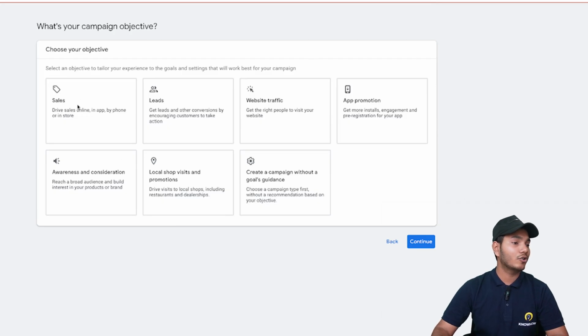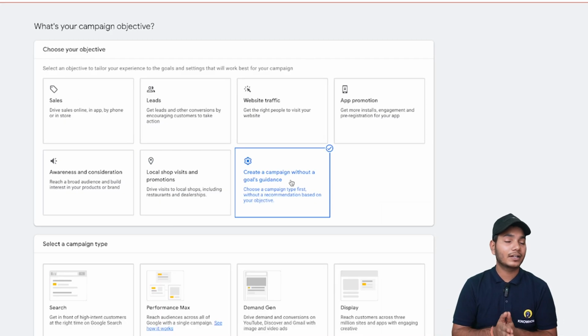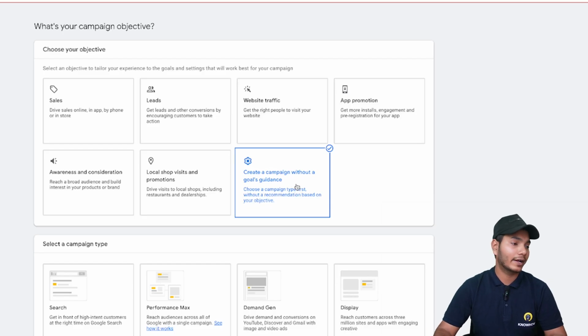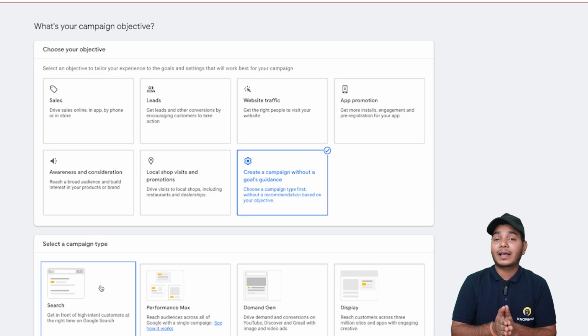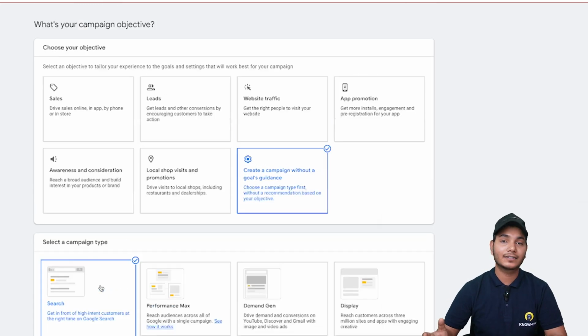Now we will choose the objective, as we want an objective where we can have more options and we can customize it according to our ad. So we will select create campaign without a goal guidance. Then which campaign are we creating? A search campaign. So we'll select the search.